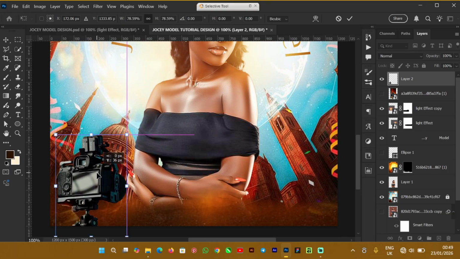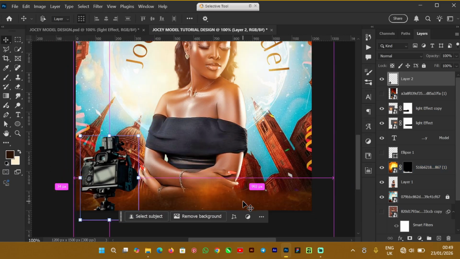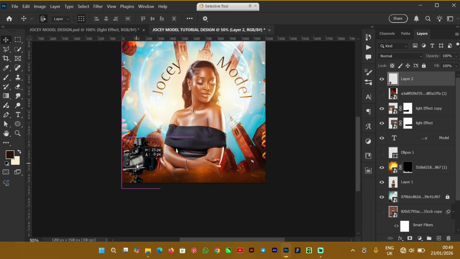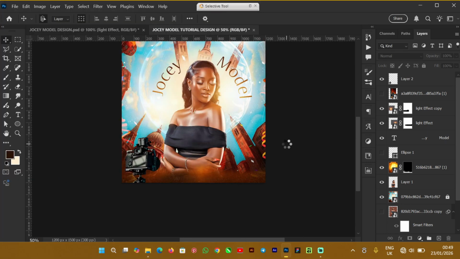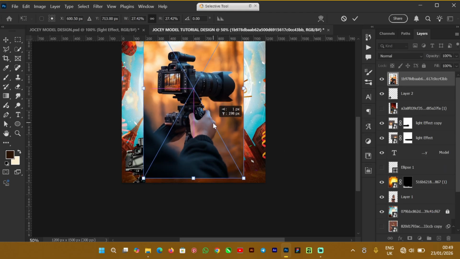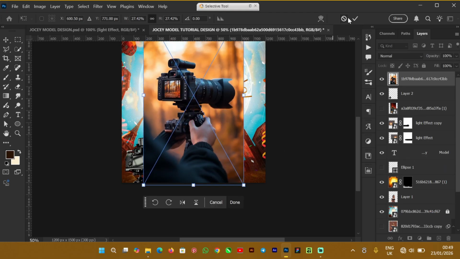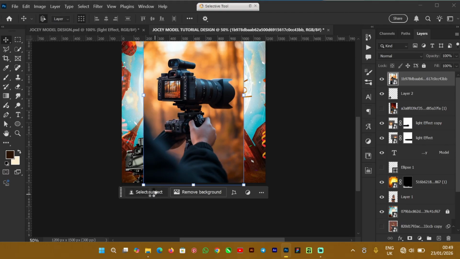So we want to set this place very well. The next thing, let's bring the second camera. The second camera. You can see this one again. Second camera. Click here like this. Select your subject. Let Photoshop do it.